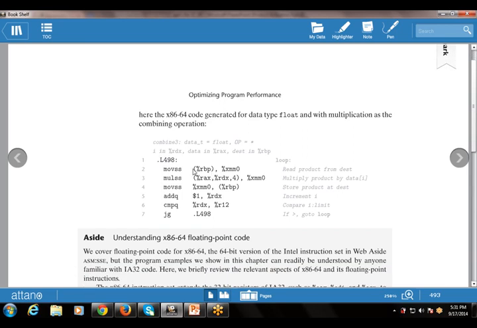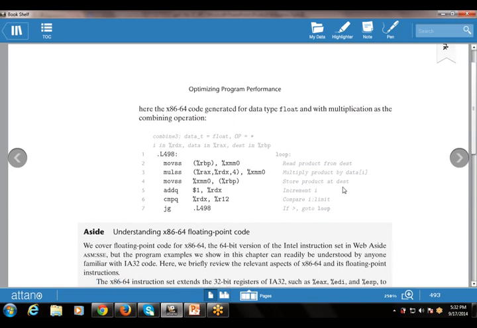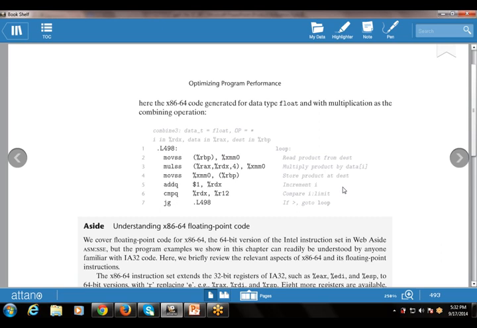These are the diagrams, the same diagram. Line 498, move SS, RBP, XMM. That is, read the product from the destination. Multiply the product by data i. That is your C code that is converted into the assembly code.